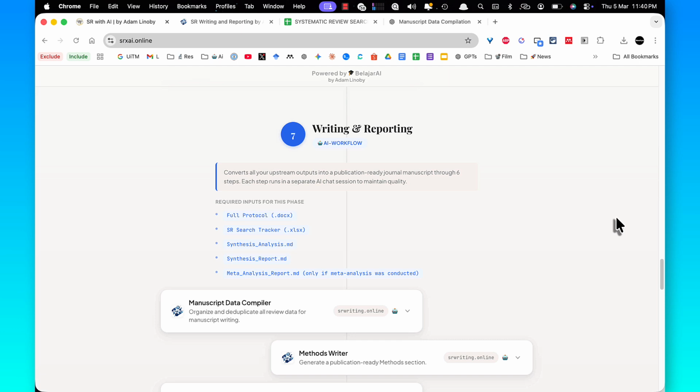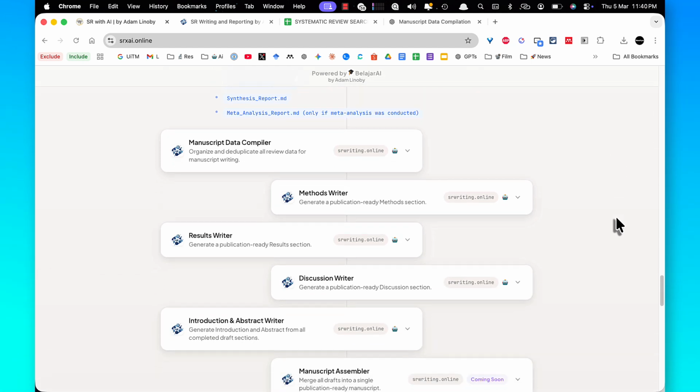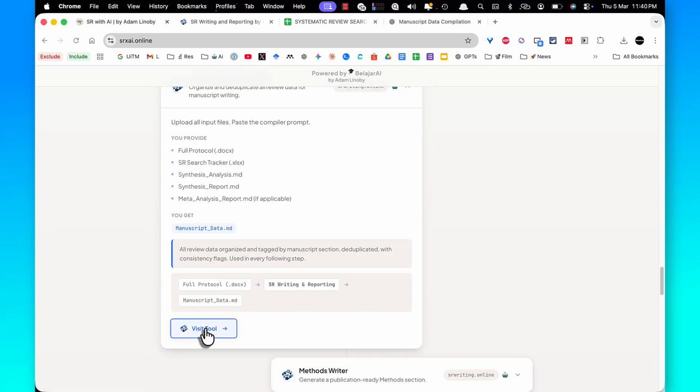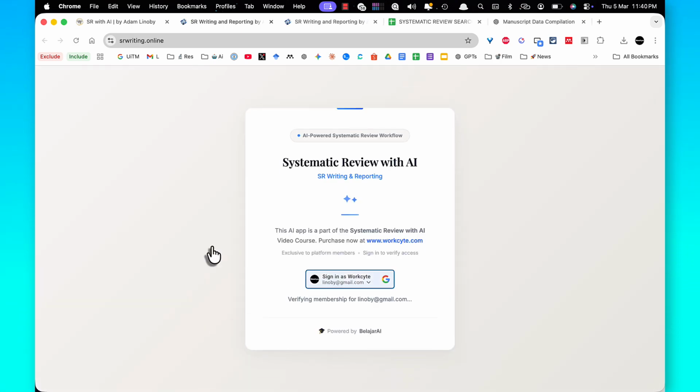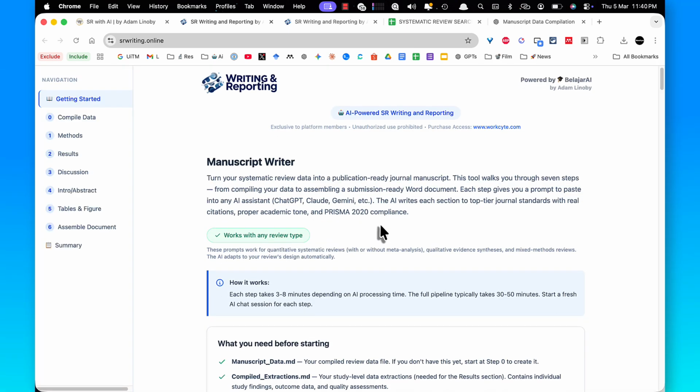The first tool we'll use is the Manuscript Data Compiler. It organizes and deduplicates all review data for manuscript writing. All Phase 7 tools run on a single platform, Ler.online. Before we write anything, let's open the Manuscript Data Compiler.